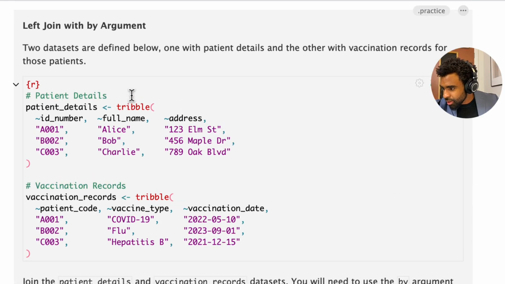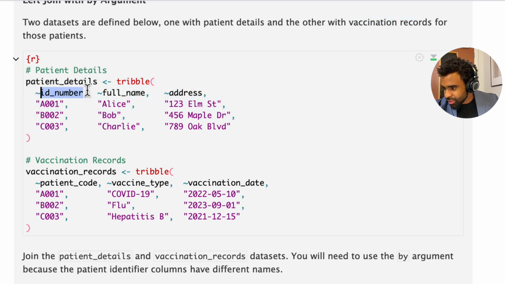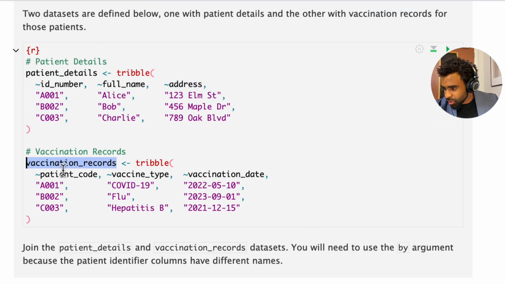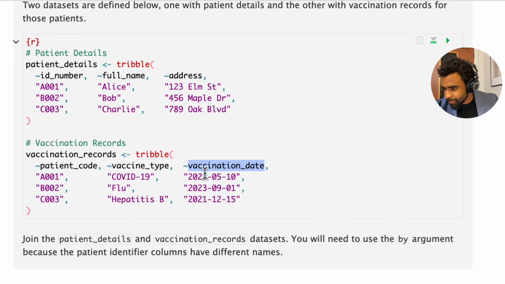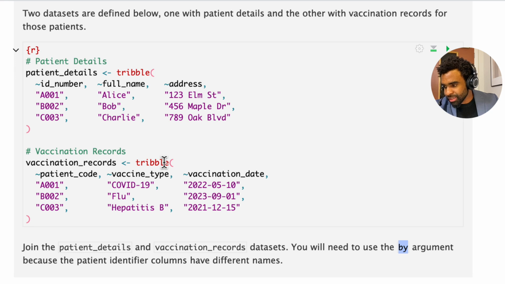And now here is another practice question that requires you to use again left join, but with the by argument. So here we have again 2 datasets defined below using the tribble function, one with patient details and the other with vaccination records for those same patients. Patient details is defined here with ID number, full name, and address, vaccination records with patient code, vaccine type, and vaccination dates, and you need to join those 2 datasets. Now notice that in this case you are going to need the by argument. Why? Because there's no common column that is an obvious key between these 2 datasets. So figure out what is going to be your by argument and work that out.